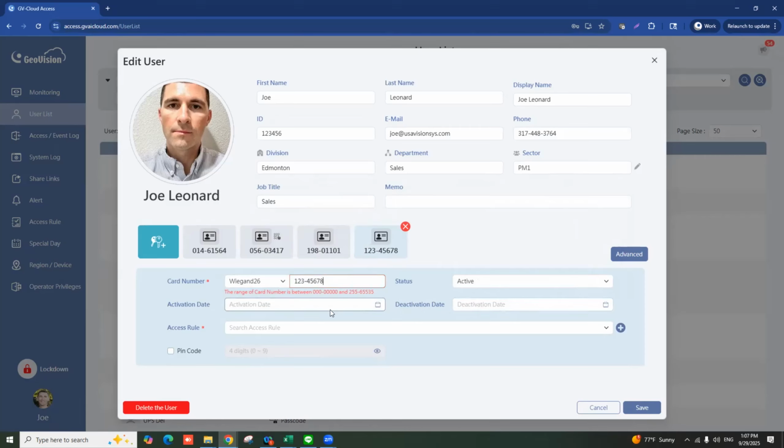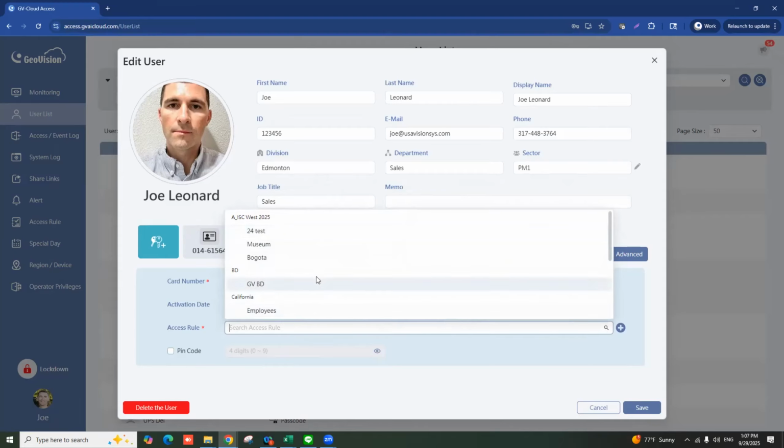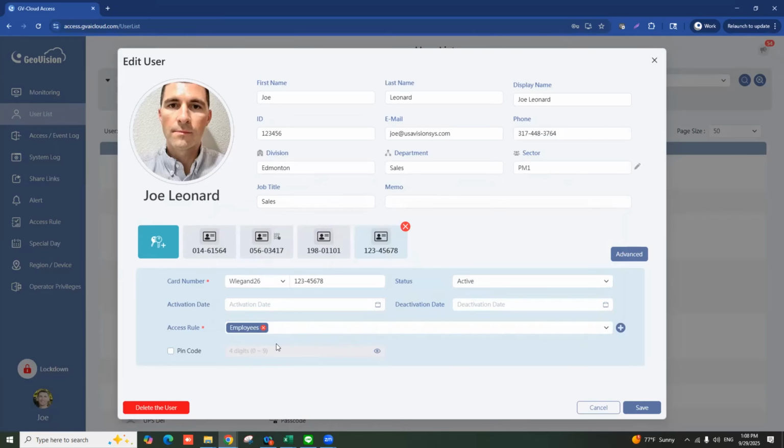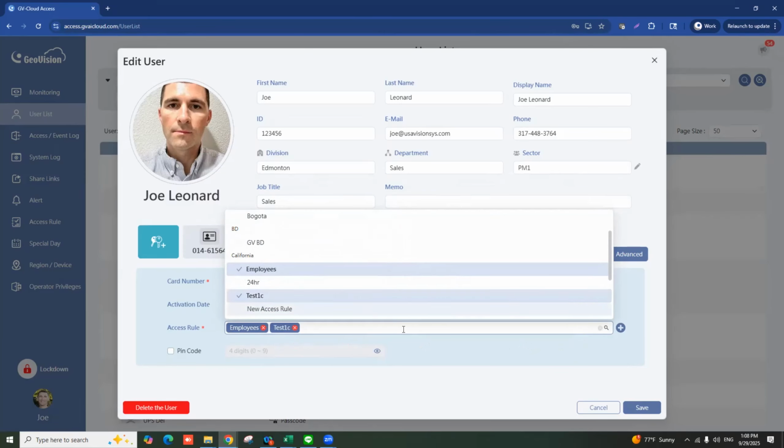And then the other thing that you can do would be to come right down here to access rule and click the drop down. And now if we come down to the California region, you can see right there the access rule that we created. So I can go ahead and click on that. And as you can see, it's assigned that access rule to me. Now, you actually do have the ability to add multiple access rules to the same user. So let's say that you create access rules for like different doors, and those doors have their own unique schedule. You have the ability to create these custom combinations here where you're adding a different access rule to the same person.